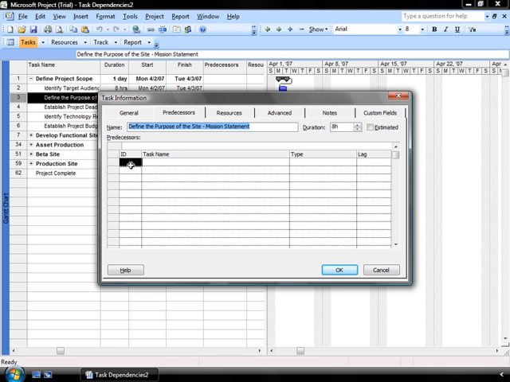What you do is you select the highlighted cell and you identify the ID number of the task that is the predecessor of the task that you're working in. So here we have task number 3 in our line, defining the purpose of the site or mission statement. That needs to be preceded by the task immediately above it, identifying the target audience. That particular task's ID number is found in the far left column. Its ID number is 2. So you simply type in the ID number of the task that is the predecessor of that and click the checkbox to solidify that in there.